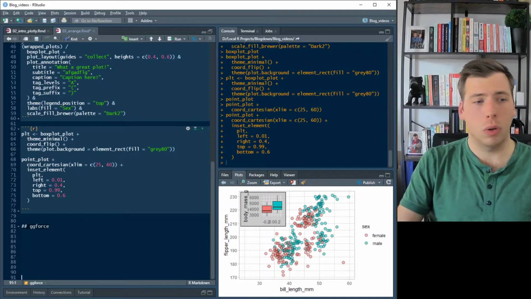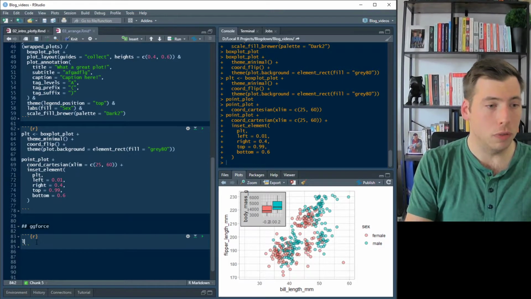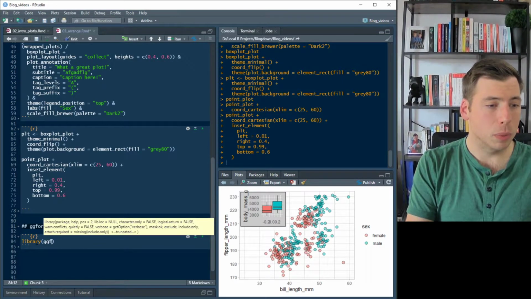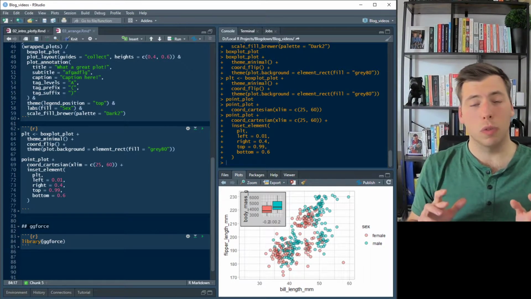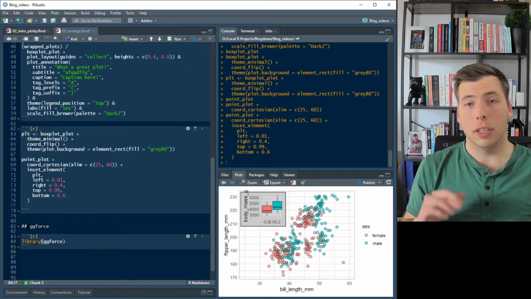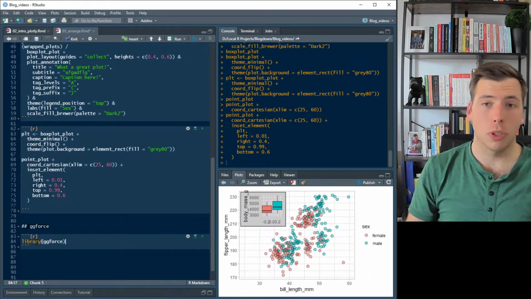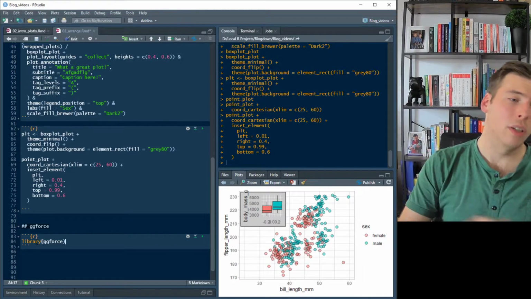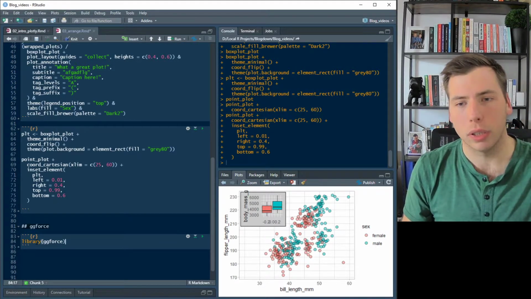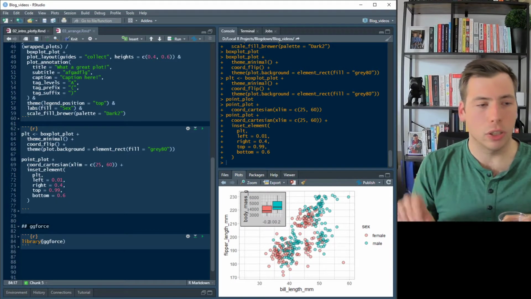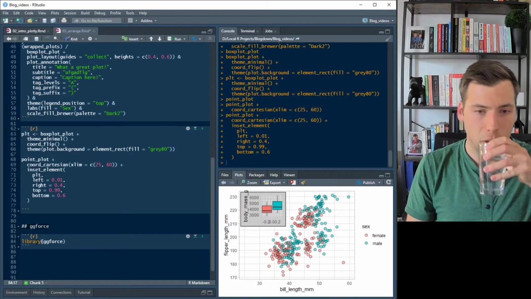I want to also talk about the ggforce package, because it has a really lot of cool functions which I want to talk about in a different video and a different blog post as well. But it also has one which is helpful for arranging plots. So this is why I will only show you the arranging functions from the ggforce package.